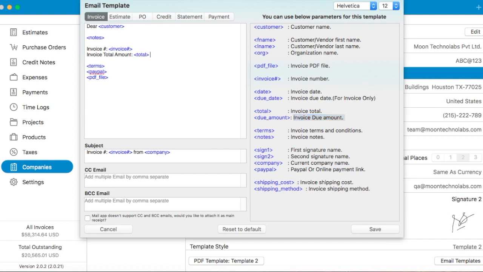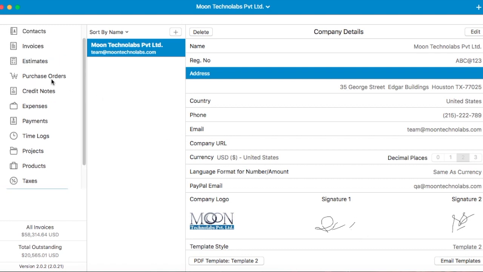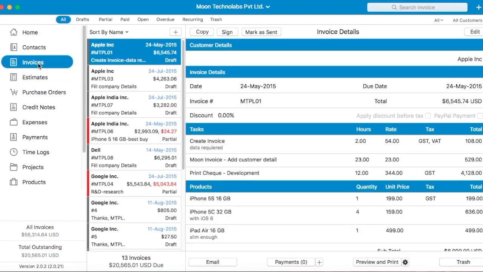Let's try adding a new parameter here, invoice due amount. Add the parameter, click on save. Now let's check how the changes are reflected.